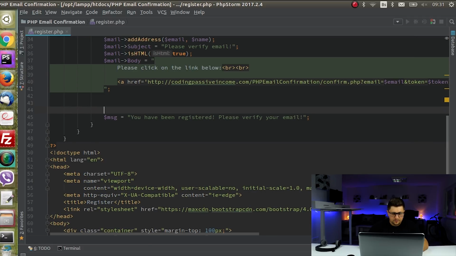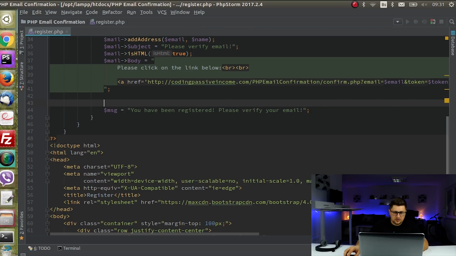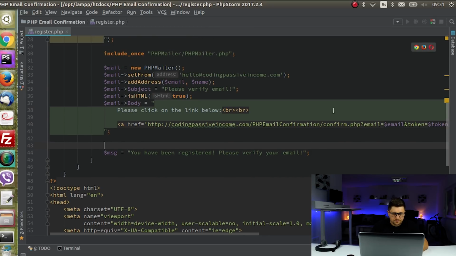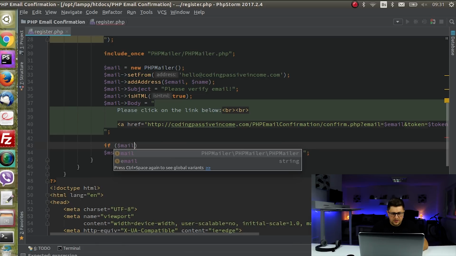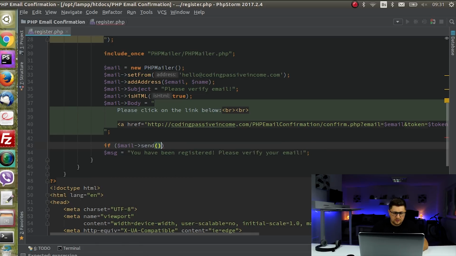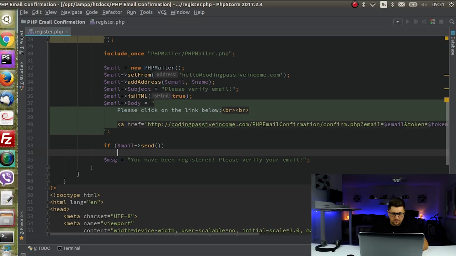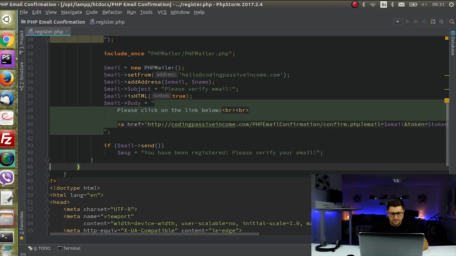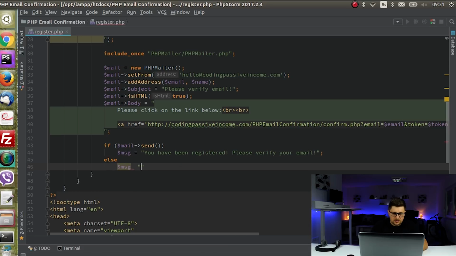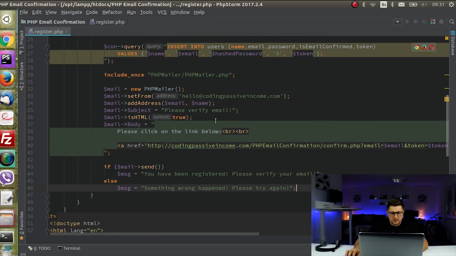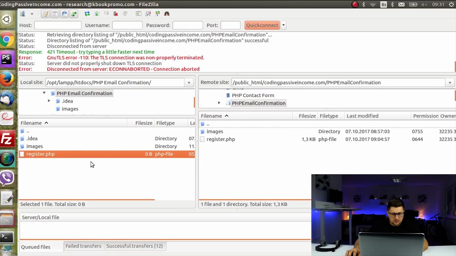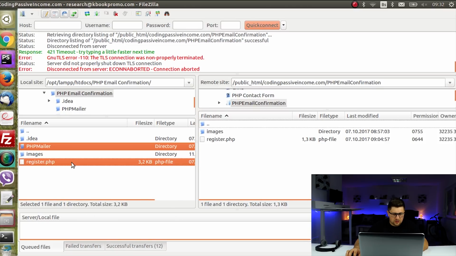Okay, and now all we need to do is just to send an email. So I'll just say if mail send, it will say this. Okay, else message: something wrong happened, please try again. So there's some problem. Okay, so there is quite a lot of code, so let's try to test. So we need to upload those two.